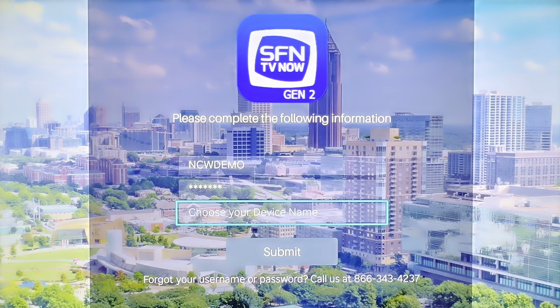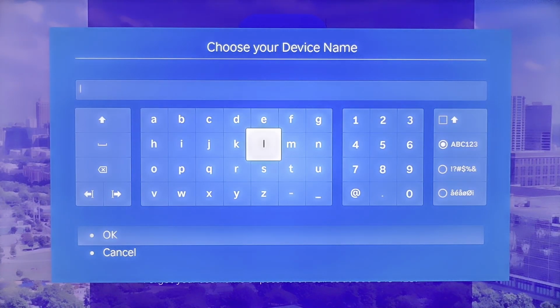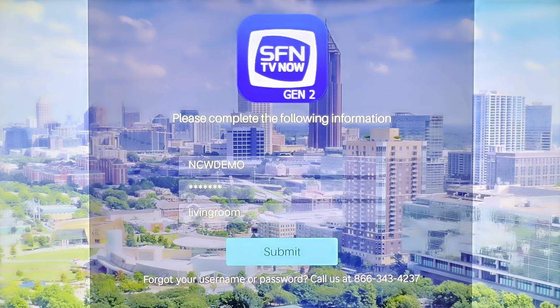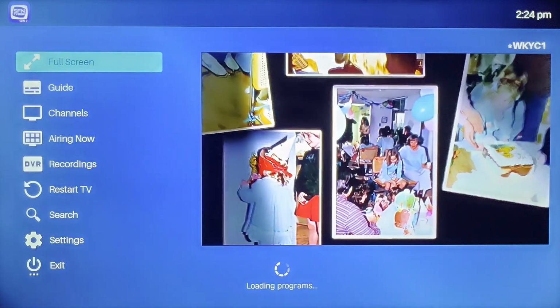Now that you've entered your username and password, the next step is to name this device specifically that is using the SFN TV NOW app. And this is important because you may have multiple devices in your house using the same app. We always suggest using a name that is related to the room it's in. For example, living room. Once you've added all this information, you will scroll to the bottom and select the Submit button. Once you hit the Submit button, SFN TV NOW should start. Now that it is open, you may watch live TV with SFN TV NOW at your leisure.